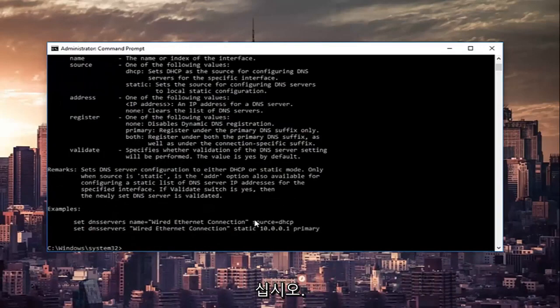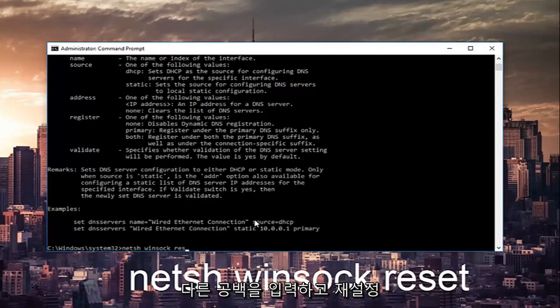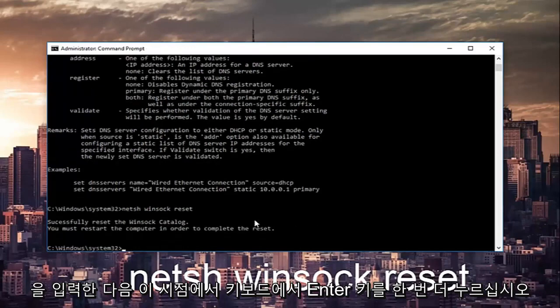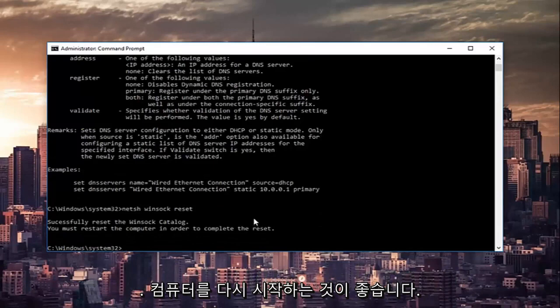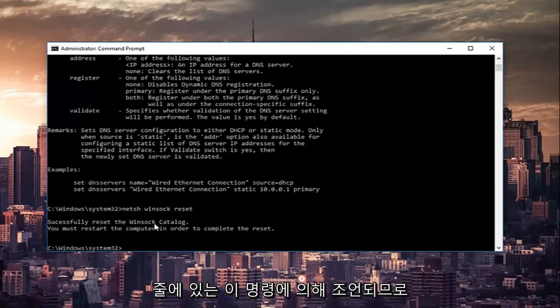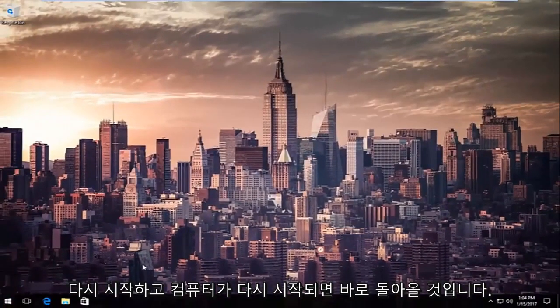Once that's done, you want to type in netsh space winsock, and then another space, and then type reset, then hit enter one more time on your keyboard. At this point, I'd recommend restarting your computer, as it is advised by this command line. So restart your computer, and once it has restarted, I will be right back.